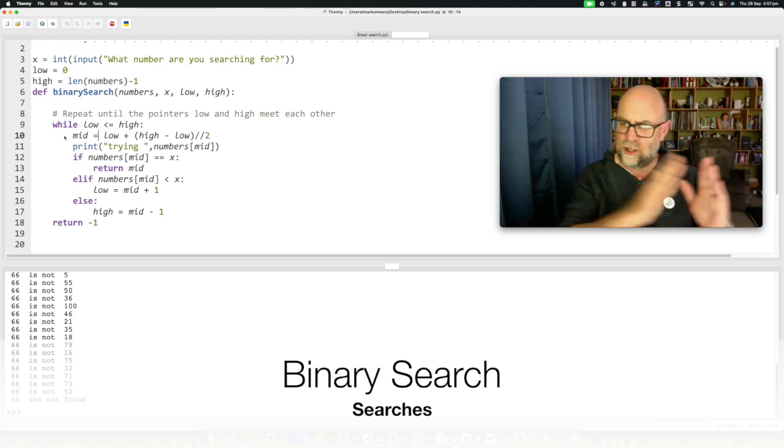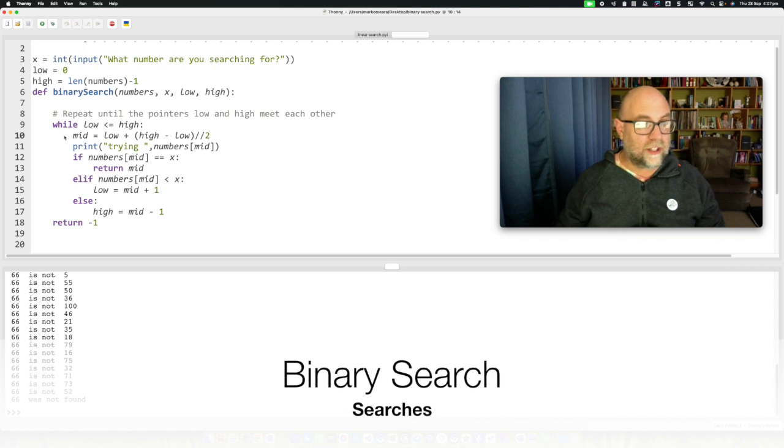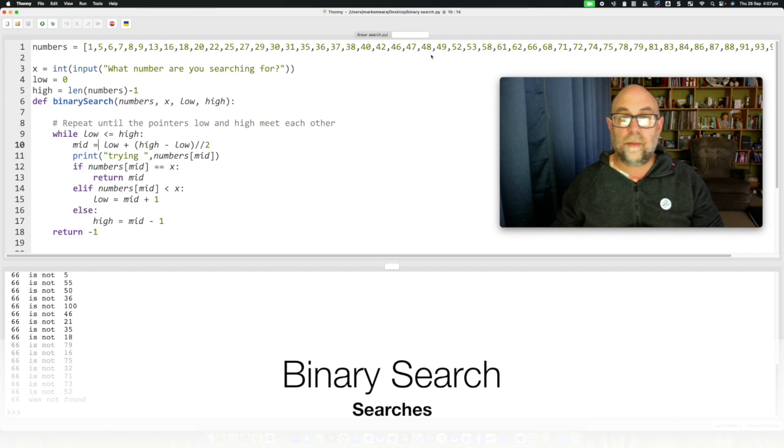So I think there's 30 in this list. We're going to go to 15. And we are going to check the number in the 15th position. And if that number is higher than what we're looking for, then we're going to throw away that top half of the list. So imagine we picked it there and said 48. I don't know if that's in the middle or not. Probably is. And we said, no, that's too high. So we wouldn't bother searching through the top half of the list. Now we're only going to search in the bottom half of the list.